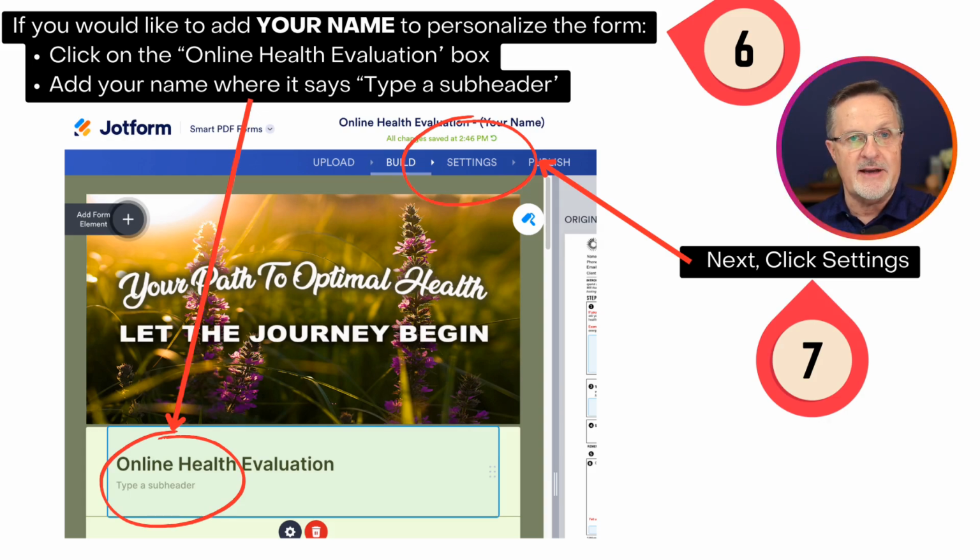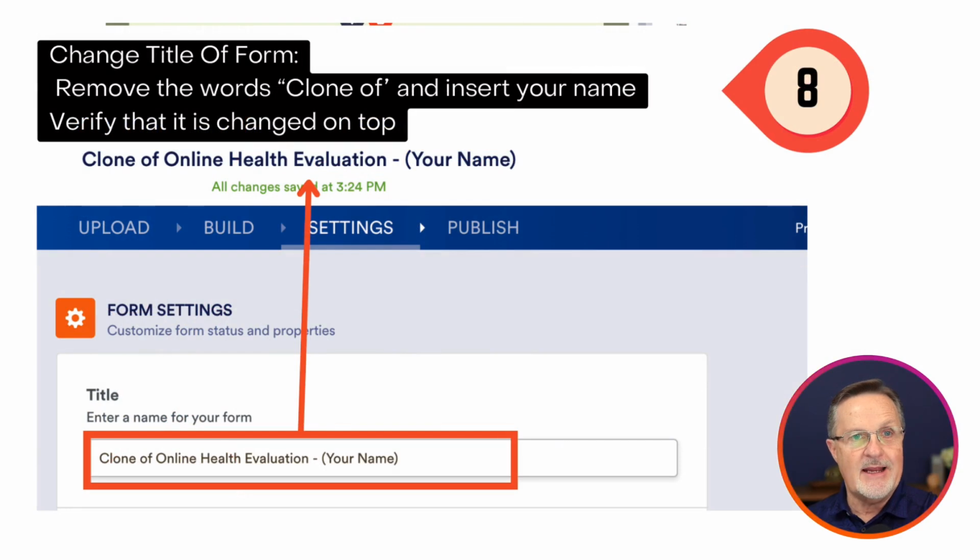That's step number 7. Step number 8 is that we want to change the title of the JotForm. In order to do that, in the settings area, you're going to go down to the title and you're going to erase where it says Clone of, which will leave Online Health Evaluation. And then where it says Your Name, you're going to want to replace that with your name so that your form will be customized when you send the link to one of your clients via text or text messenger.